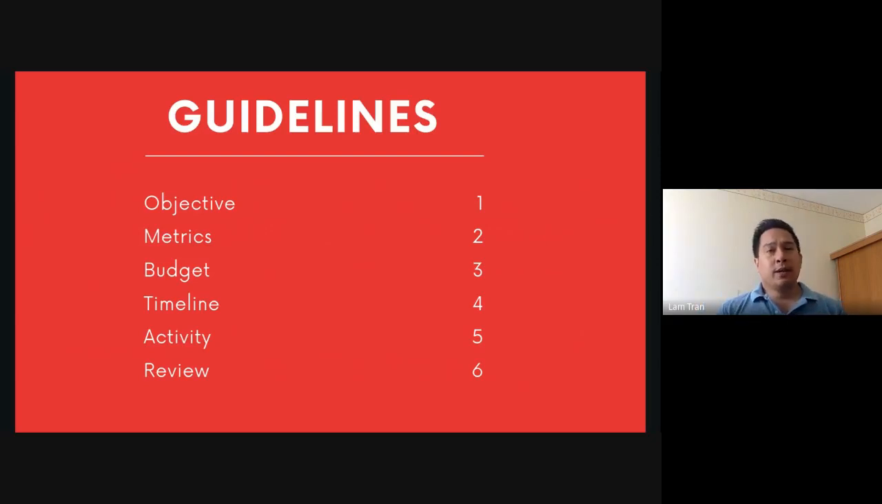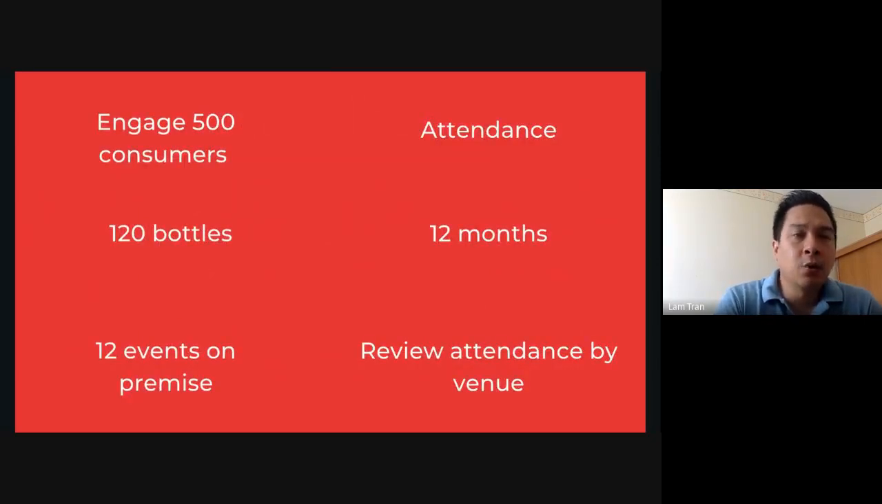So what we've done at WisePass is to structure and give you some guidelines: objective, metrics, budget, timeline, activity, and review. So let's say we want to engage consumers, but now let's go deep down. We want to engage 500 consumers. For that, we have 120 bottles we will use to sponsor the event. We will do this over a period of 12 months.